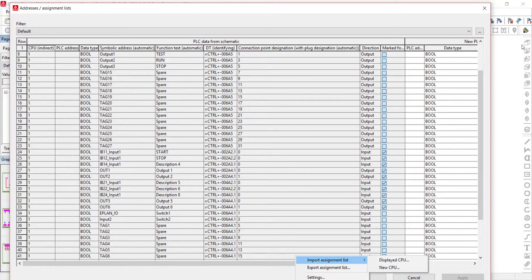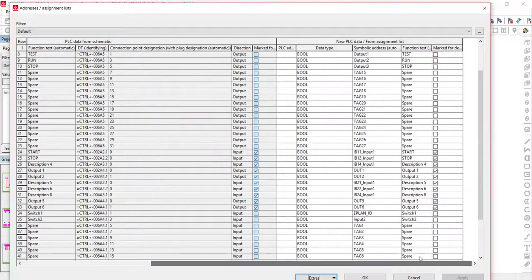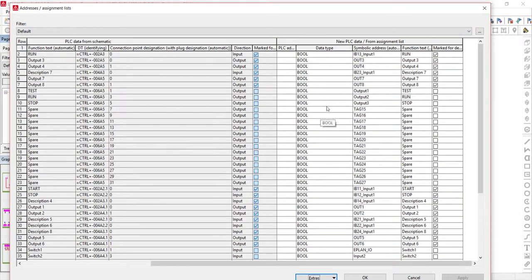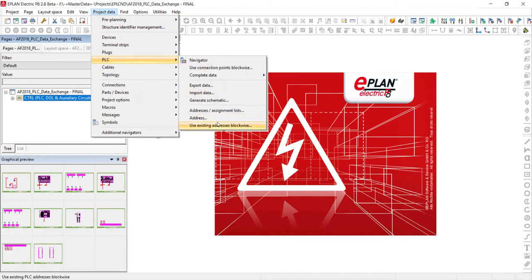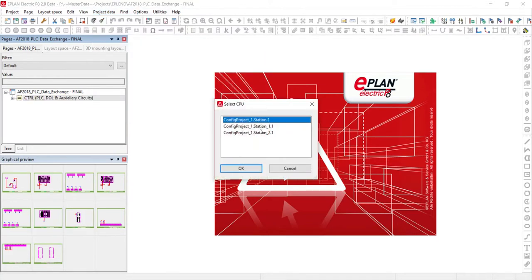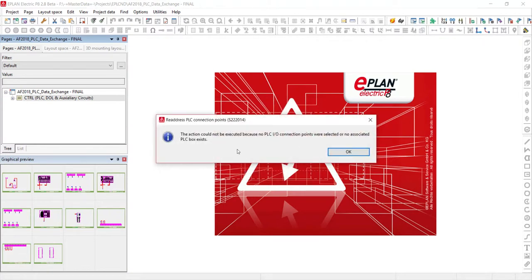You also have the capability of modifying information that you may have here pertaining to your project and symbolic address function texts, a little bit like an editing table kind of environment. And of course, you do have the capability of re-addressing. So you do have addressing information that you can choose to re-address.